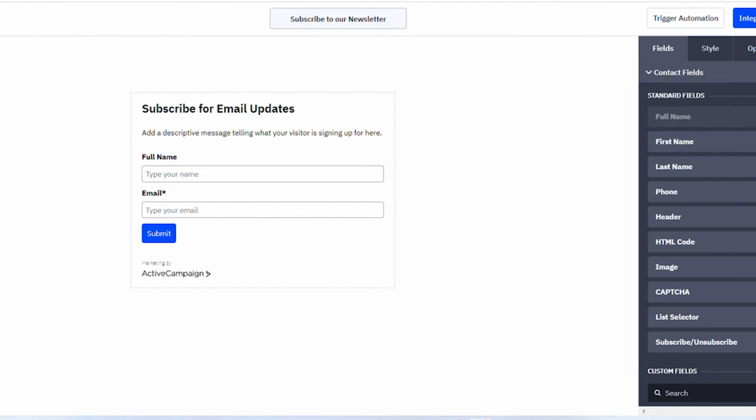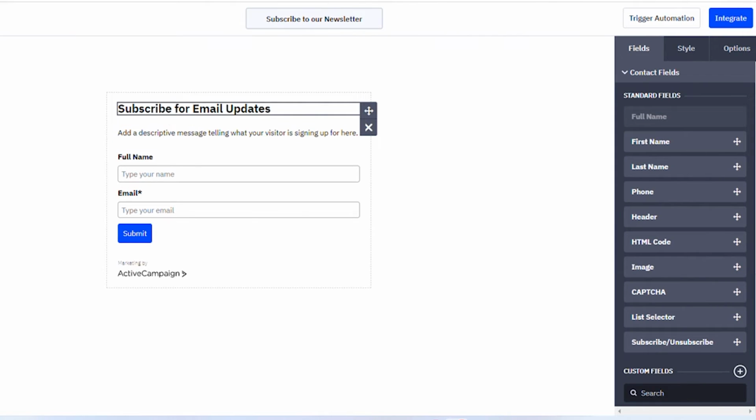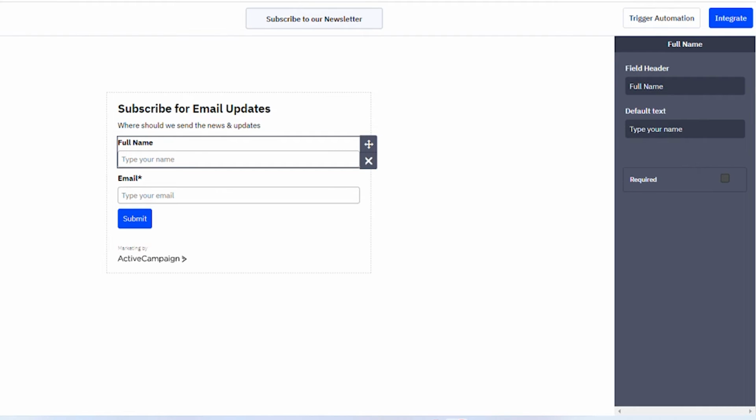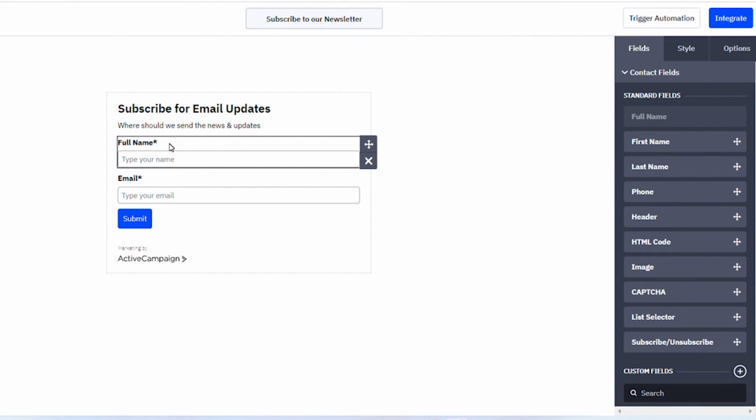Here is the subject of the form, where one can add a descriptive message. Click on the right bar to add the subject of your form. The subject is where one should send the news and update. Now we have the option of a field where a full name is required. One can make this section required by clicking on the full name, and the user can mark it as required. So here the details are required.